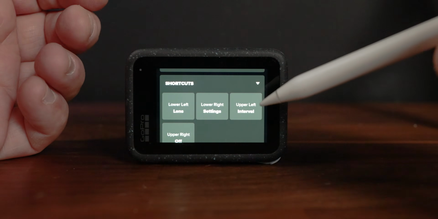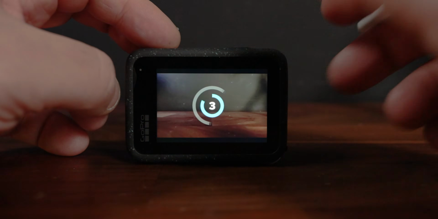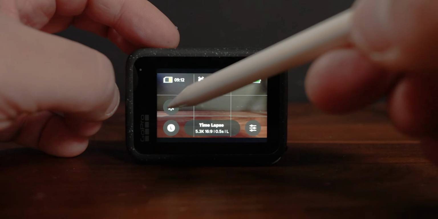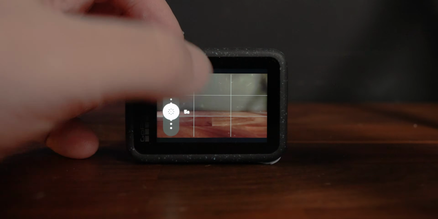So this is customizing the actual GoPro preset itself, and you customize it to what you need. So if you find you're going to be changing the interval all the time, it's probably a good idea to have the interval on the actual screen. So if we go back and stop it, we can see now up here our interval is there, and we can change that to whatever we want. So that could be a useful one to customize, but you customize it the way you find things to customize, because everybody's workflow and needs are going to be completely different.